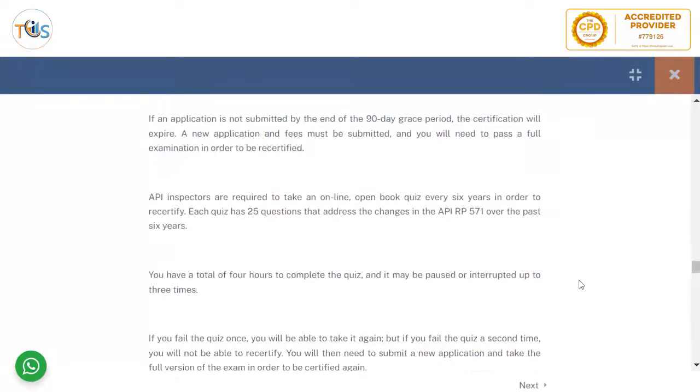After every 6 years, there would be a quiz that would address the changes in API 571 over the past 6 years, or the latest revision that has been done at that time. And you can do this quiz online.